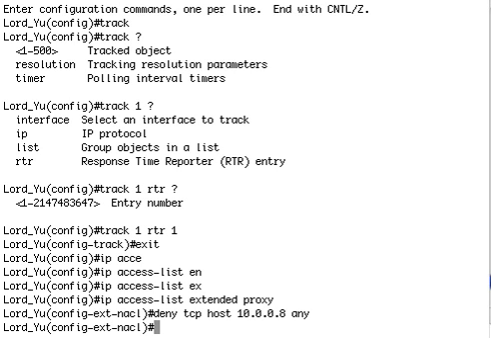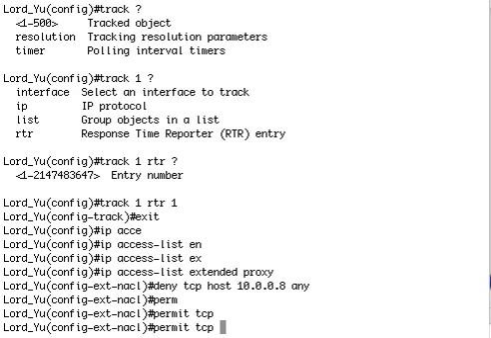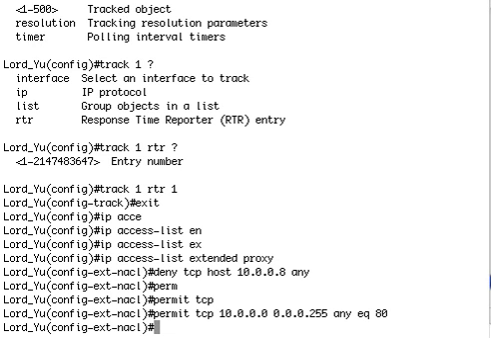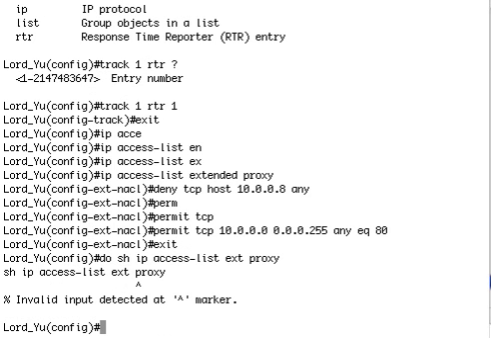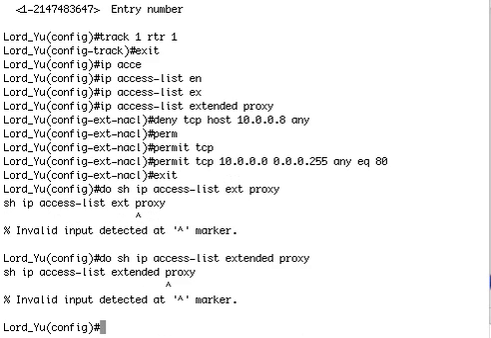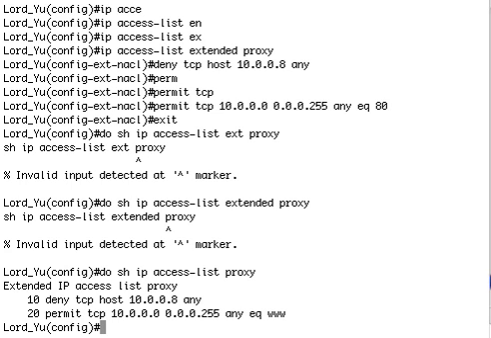And the next thing we're going to do is permit TCP from the internal network to anywhere on port 80. And that's all we need in this access list, because the last entry is an explicit deny. And if we do a show IP access list proxy, you'll see that it's there. So now we can create the route map.